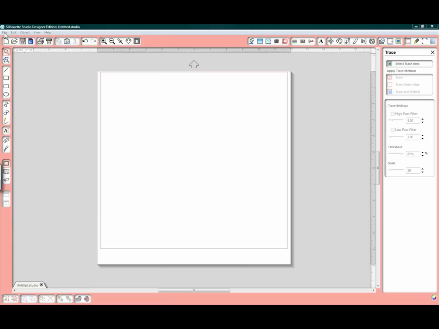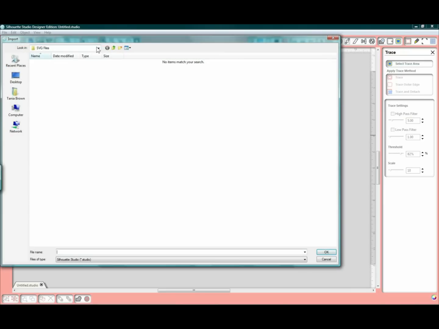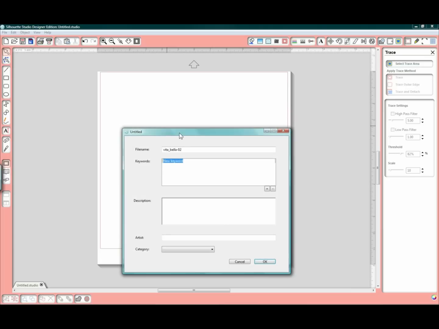If you don't have any in your library, we can import that by going to File, Import to My Library. Then down the bottom, we need to change the files of type to say SVG file so that they appear on the screen. Then we will just pick one here and hopefully it's one we can use.